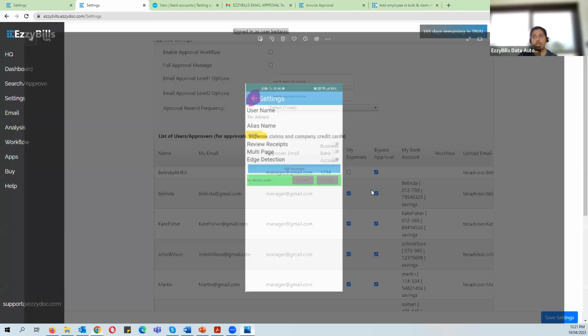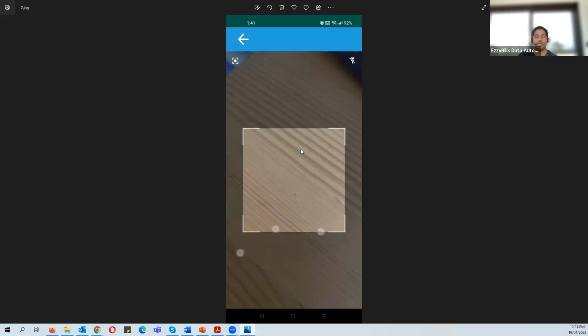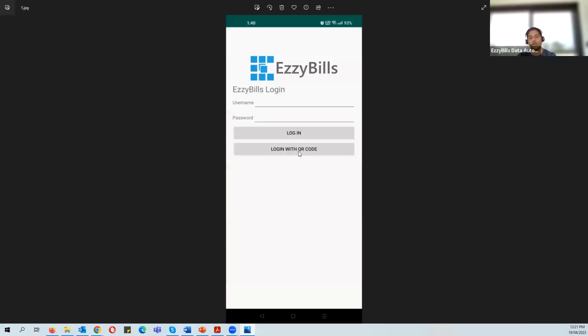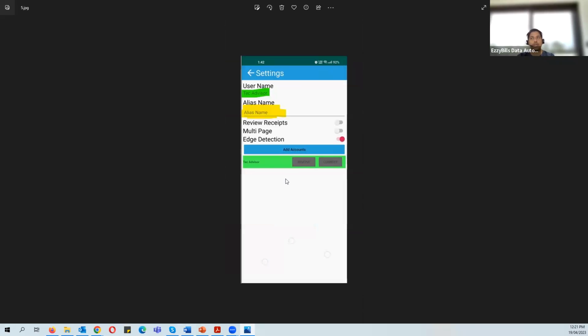So what Belinda will then need to do is go into her EzzyBills app, click on add account, and then she will click on login with QR code again and scan the QR code. Once she scans the QR code, she will see another second row in her settings with only a username. She will need to click on connect and then type her name in alias name. Alias name will be empty. After she's done it, she's going to see two different lines. One is tech advisor, which is my username in brackets. One is Belinda, and in the second one in brackets, Belinda Amex.